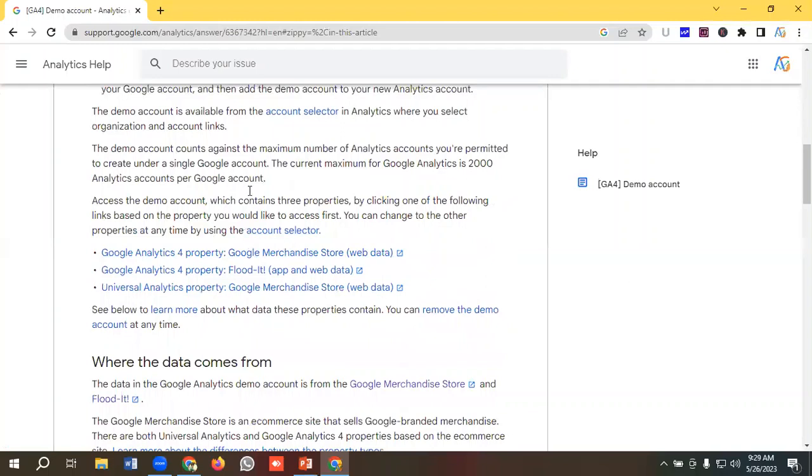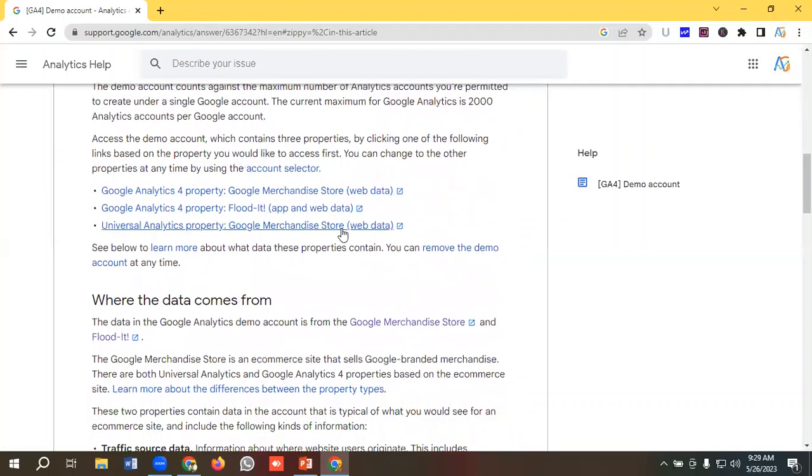Okay, so if I scroll down a little bit, then we'll see three links available here. Two are for GA4 property and one is for Universal Analytics property. So this one is basically for website and this one is basically for mobile app.